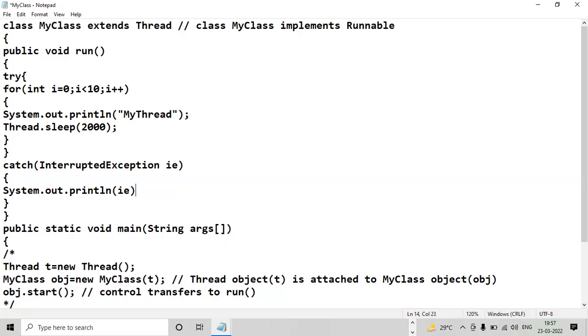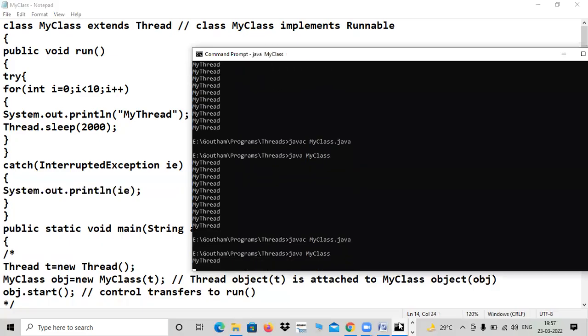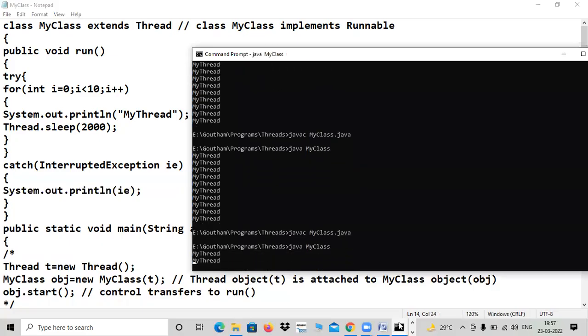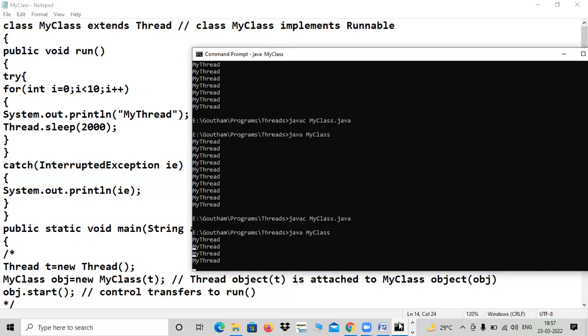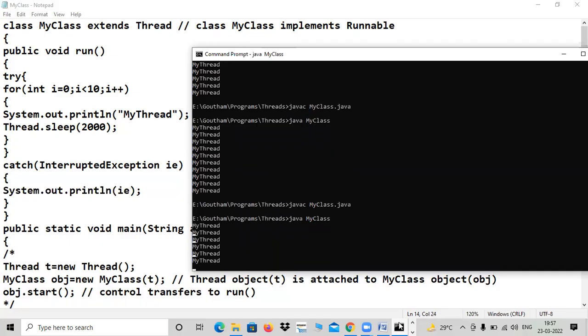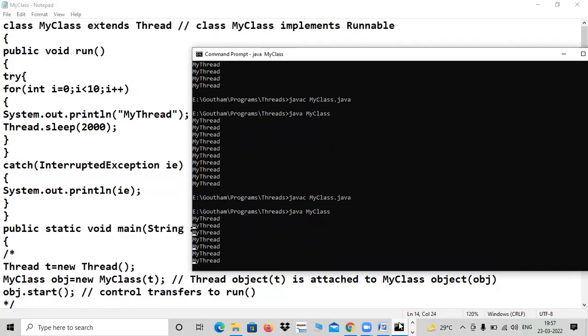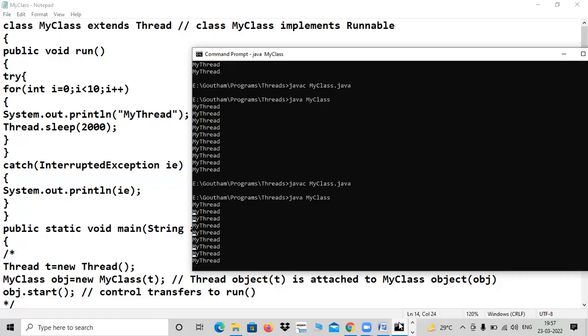You can put it like this, no issue. You can do like that also. Same output you'll get, no change in the output. See, same answer. You can give 5 seconds or 10 seconds, up to you. Okay, this is our first threads program.